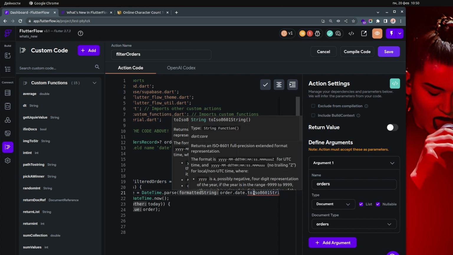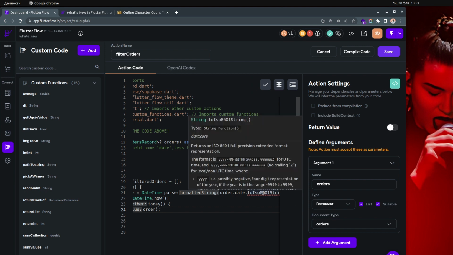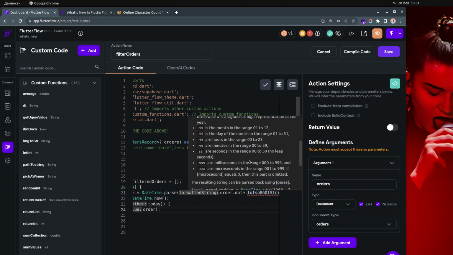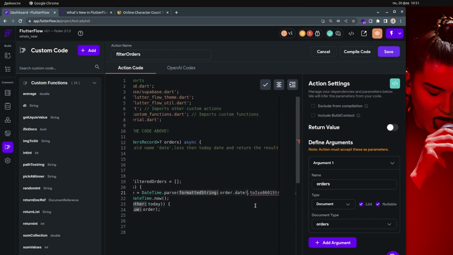I'm getting an error right now, which is overlapping this for some reason. But if you go under here, you should see the error, which is that the method cannot be unconditionally invoked because this can be null. So the date can be null. And if I get it with this sign, we should not get any errors, which is good.